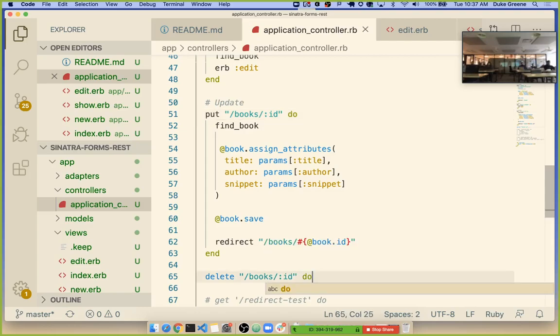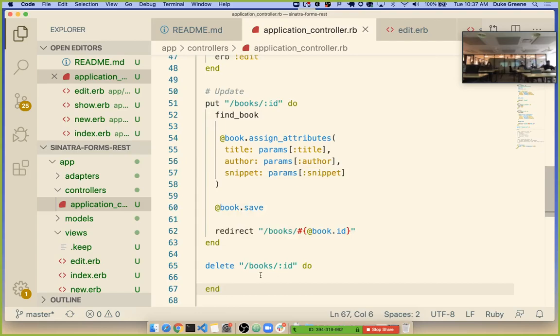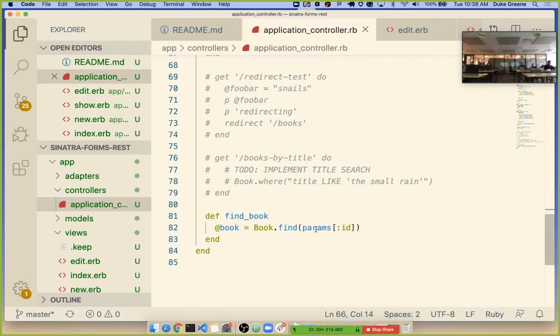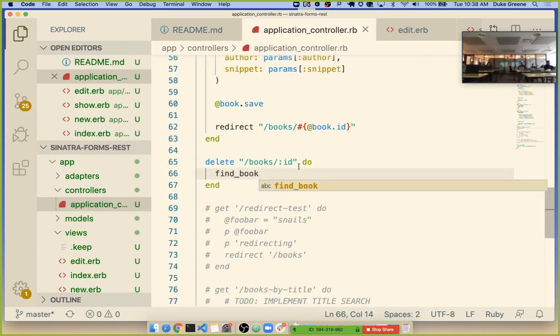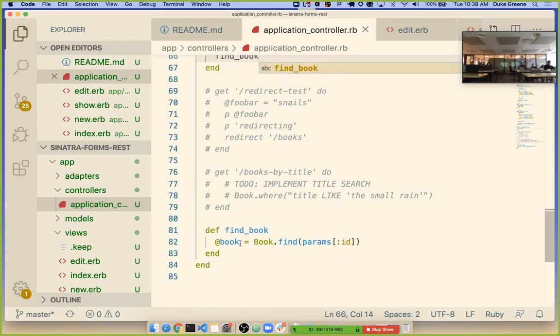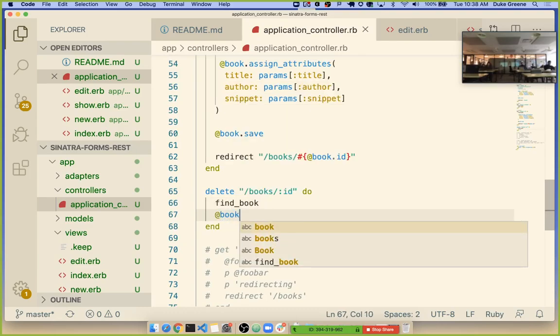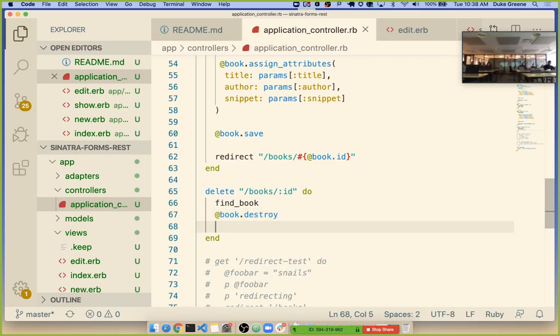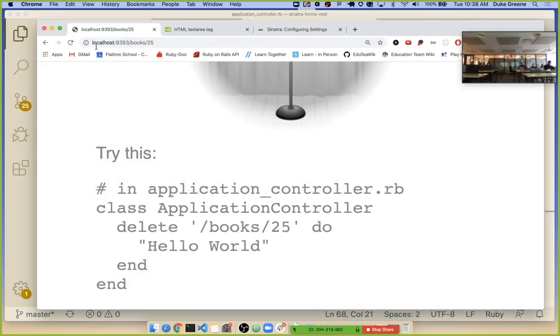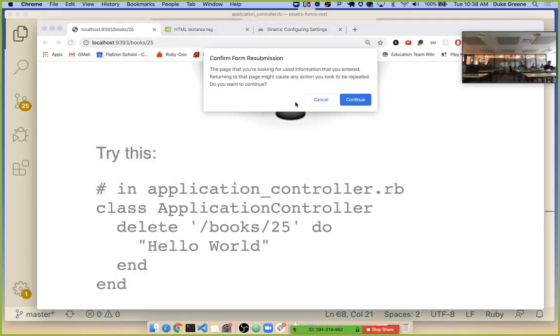In any case, what are we going to do here? We need to find the book with the given ID. So yet again, this find book method proves invaluable. We had to go and find params ID from the URL, use that with a book.find to get a specific instance, which gets set to @book. Then we could say @book dot delete or destroy. And then we should be able to redirect back to the index. There's no show page for this book anymore. So I think if we just go back to /books after deleting, that should prove to the user that they don't have that book anymore.